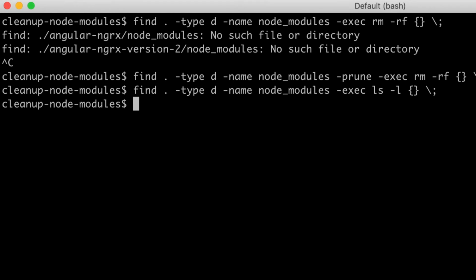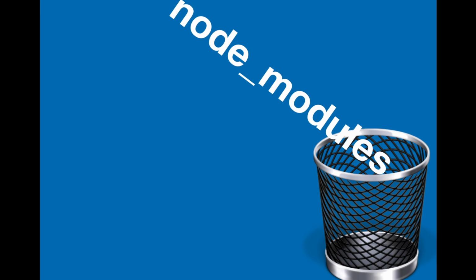If we rerun the ls command, we can see that we don't have any more node module folders. We can always download them again if we need them, but this frees up a whole lot of space on our machine.